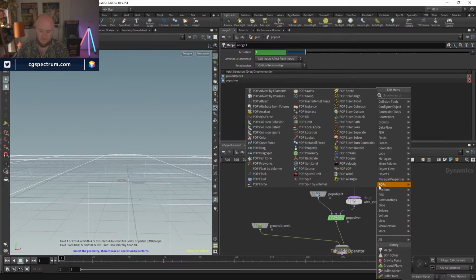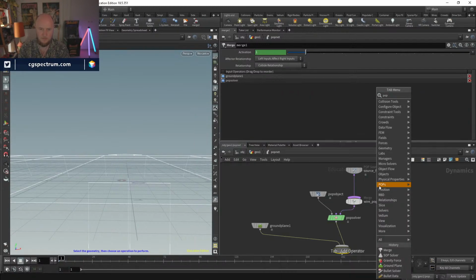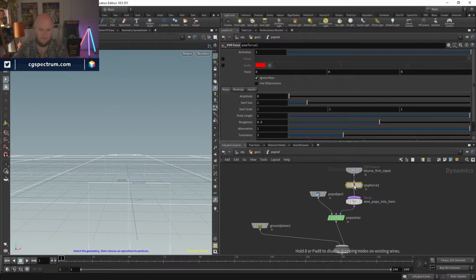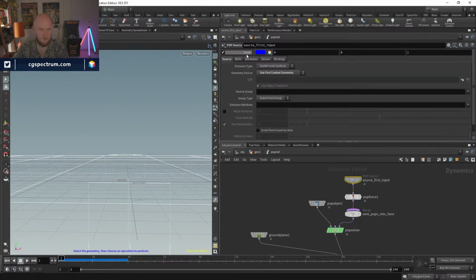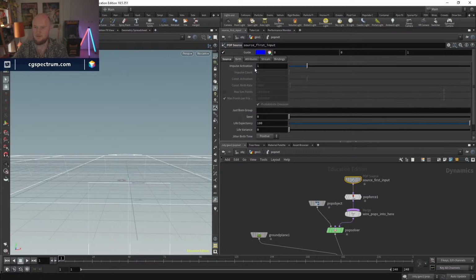Pop force for gravity. Do -9.8 for starters. Let's see what happens. So now pop source, we just need to change the emission type to points or all points. All points will use the impulse activation.